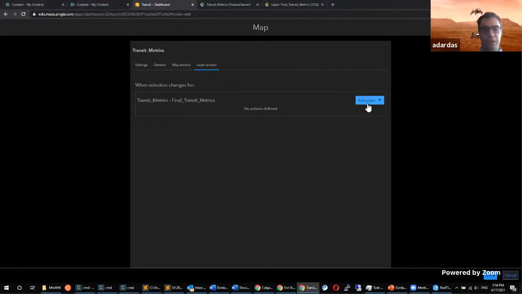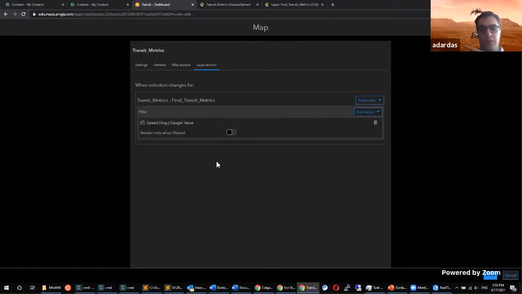And let's also go to layer actions. And let's do, if somebody wants to, I think it might be filter. Let's also do that for speed gauge. This is when the user selects that area, it selects specific attributes, and it'll adjust as well for that. Let's click done.